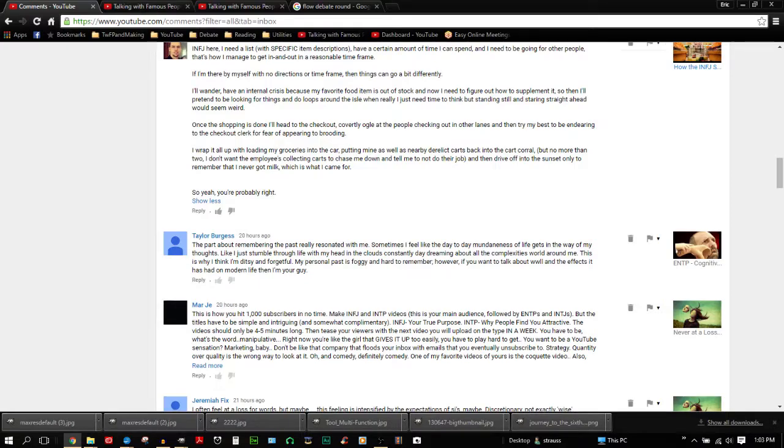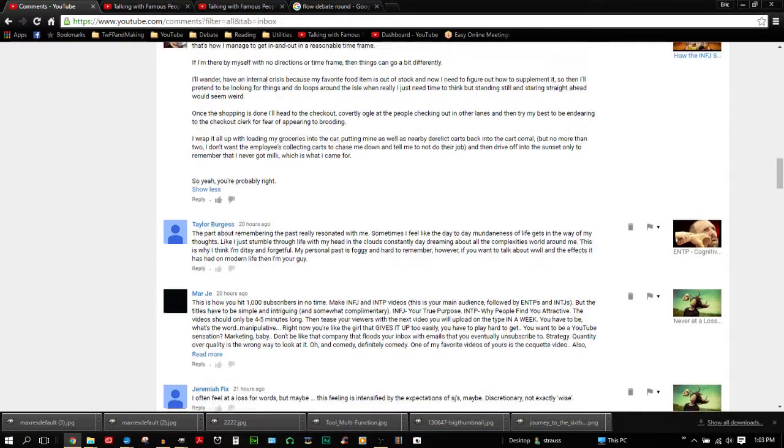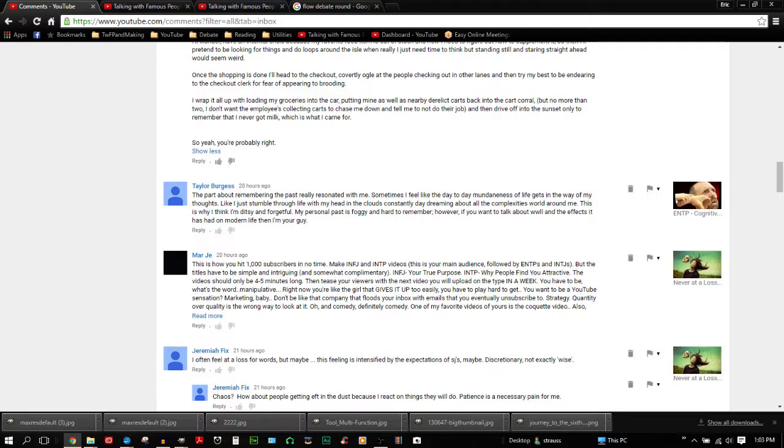I wrap it all up with loading my groceries into the car. That's very FE stuff right there. That is totally FE. I wrap it up with loading my groceries into the car, putting mine as well as nearby derelict carts back into the cart corral, but no more than 2. I don't want the employees collecting carts to chase me down and tell me not to do their job, and then drive that. You are fucking FE to the max. Oh my god, dude, that is so FE.